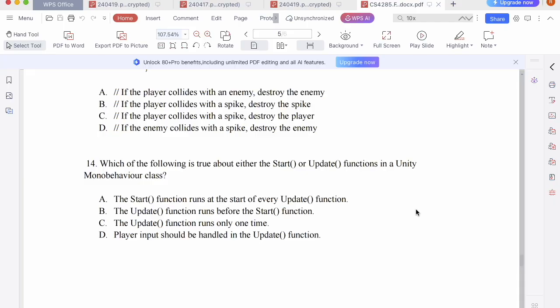Okay? Update function runs before the start function? No. Update function runs only one time? No, it runs for every frame. So because it runs in each frame, it is better to give the player input in update function, so that for each frame it's taking the input and behaving accordingly. Okay? So player input should be handled in the update function.